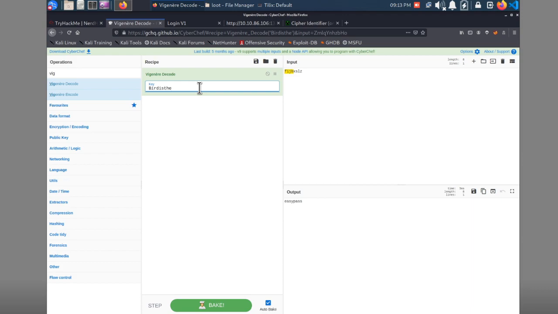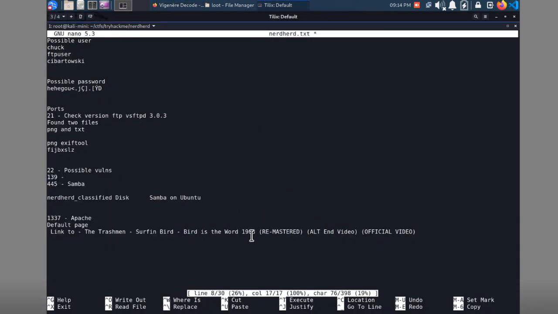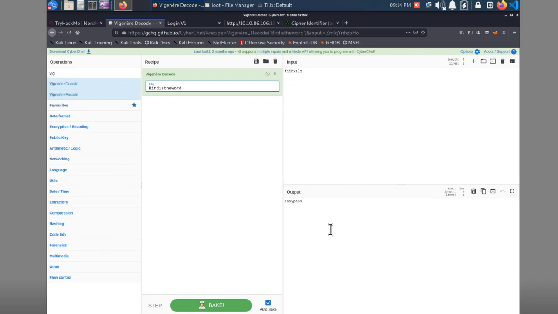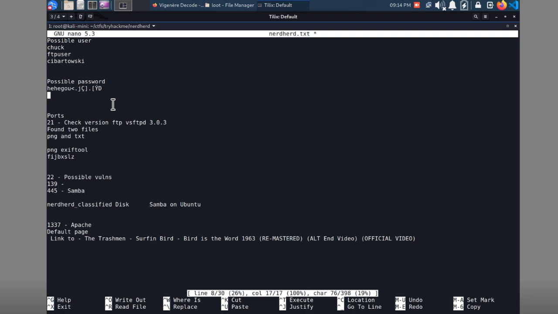Okay, so bird is probably supposed to be "bird is the word", which would make sense. That's the title of the song. So if we do decode that, then we get easy pass. All right, so now we've got to figure out, well, where does this go, right?